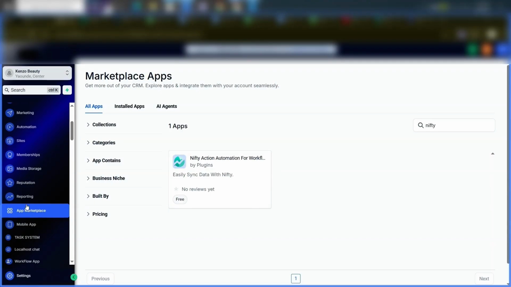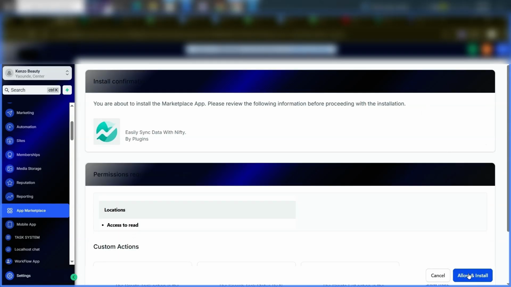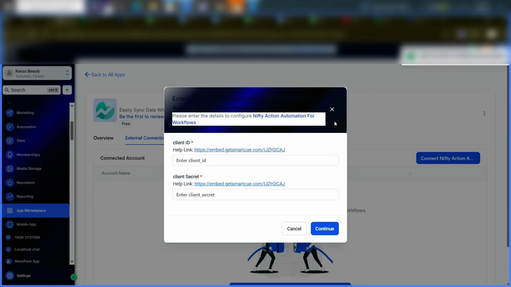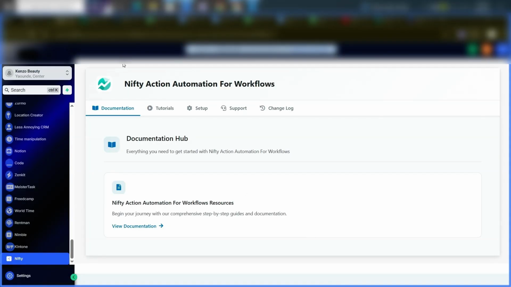Navigate to App Marketplace, search for the app, click on it. Then click on Install and you click on Allow and Install. Ignore this pop-up. When you are done with the installation, reload this tab and you head down to the custom page of the app and click on it.